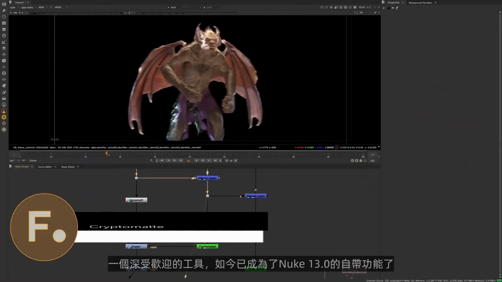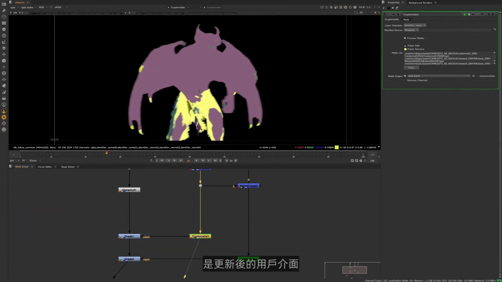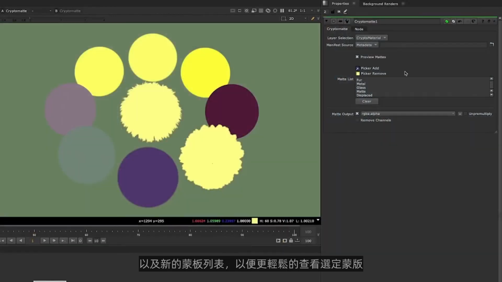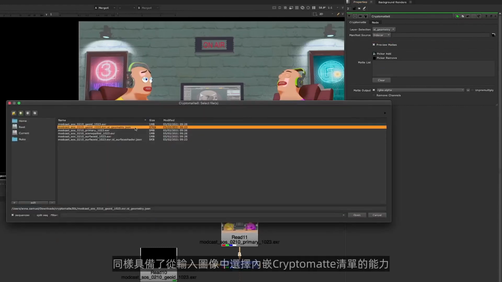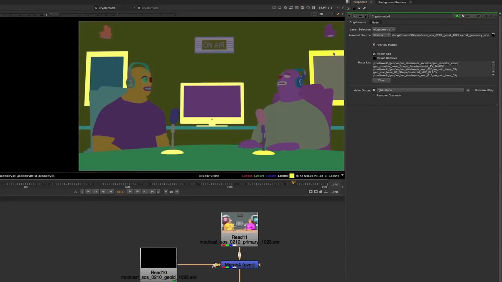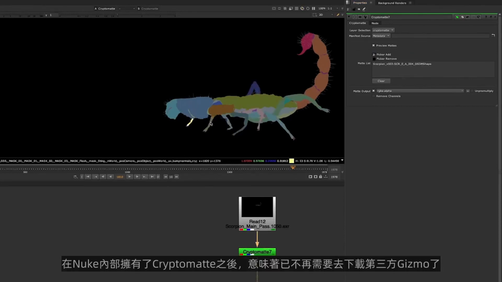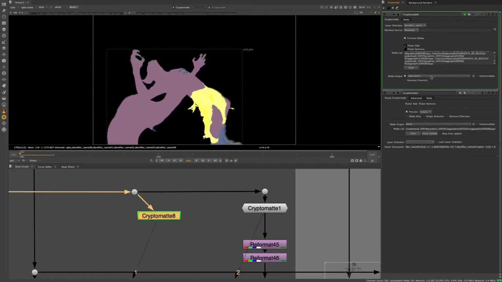An already much loved tool is now becoming a native feature to Nuke 13 with the introduction of Cryptomatte. This implementation includes an updated UI with a new vertical matte list to make viewing your selected mattes even easier, the ability to select the Cryptomatte manifest if it's embedded in the input image or contained in a sidecar file, the introduction of wildcard functionality to allow for sophisticated matte selections, and Python 3 support. Having Cryptomatte inside Nuke means it no longer has to be downloaded as a third-party gizmo, but also means that going forward we can develop this tool further so that artists can get more from the workflows they utilize most.